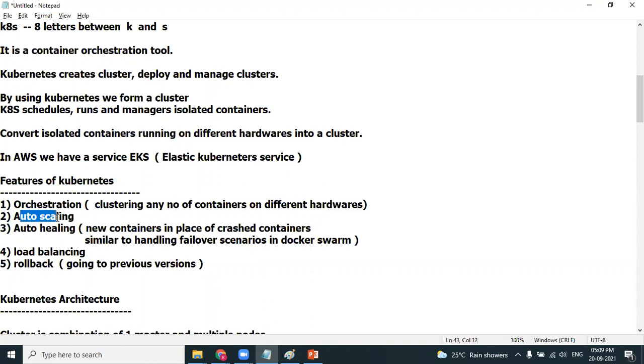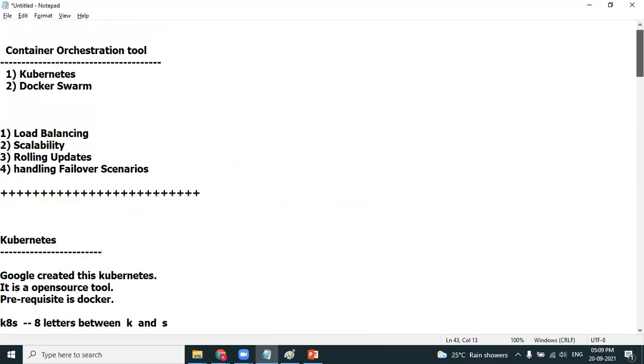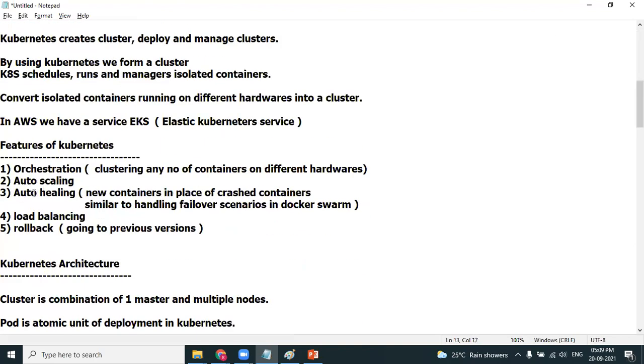Auto scaling: we learned about scaling in Docker Swarm, and the same thing is called auto scaling. Auto healing is handling failure scenarios, which in Docker Swarm we named differently. Here we name it auto healing: new containers are created in place of crashed containers. Whenever we stop a container, new containers automatically get created, so the actual state always matches the desired state. That is called the auto healing feature. Load balancing, as we already know, distributes the load across multiple hardware. And rolling back means you can go to the previous version. So the same advantages we experienced in Swarm, we'll also experience in Kubernetes.